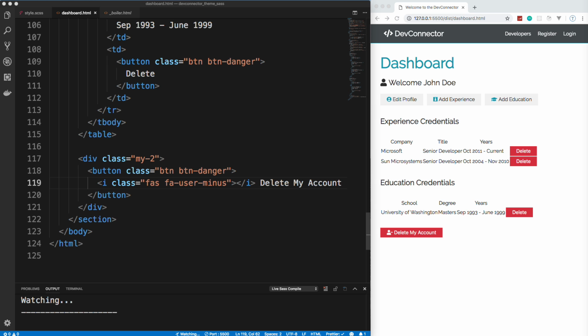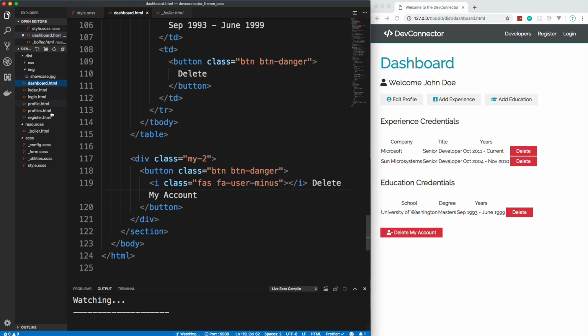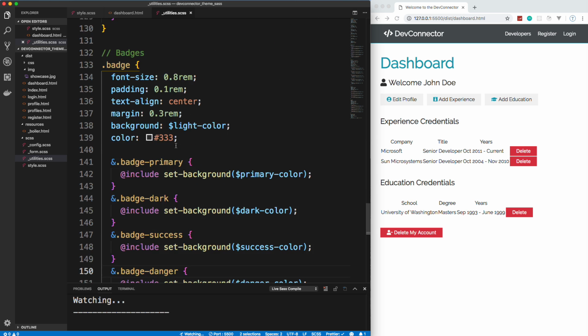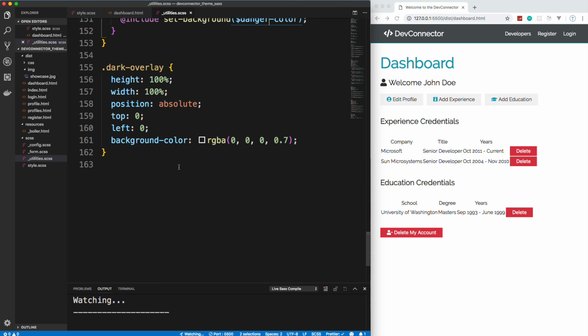Okay, so let's see. For the table, we'll put that in utilities, because we might use tables somewhere else. So let's go to, where am I? Sass utilities. And we'll put this, I guess we'll just put this down at the bottom. It doesn't really matter, I guess. So let's say class table. All I want to style is the TH and the TD. So let's say class of table TH and class of table TD.